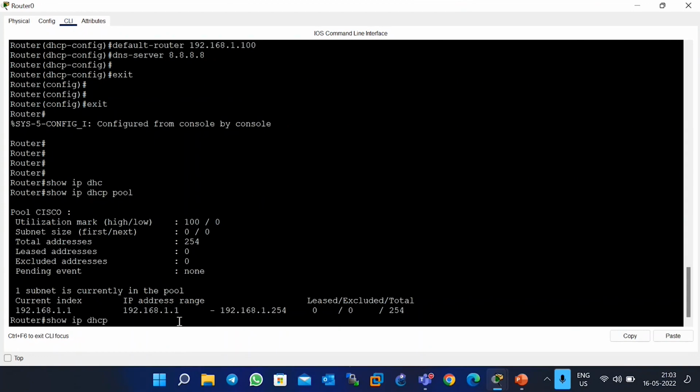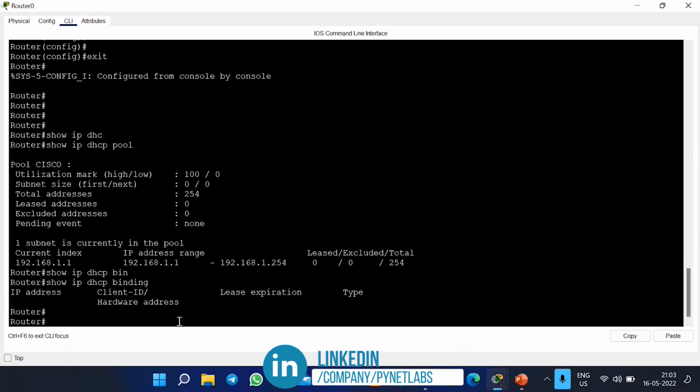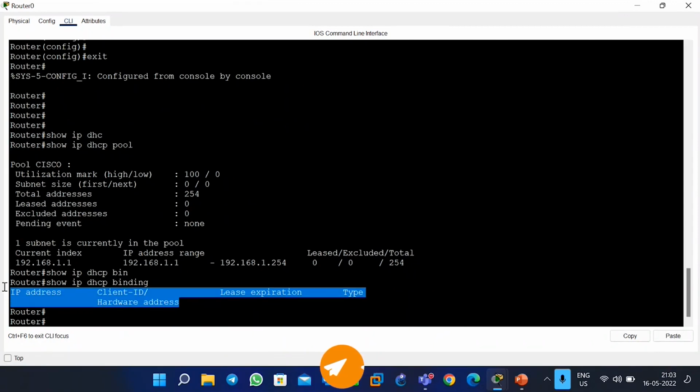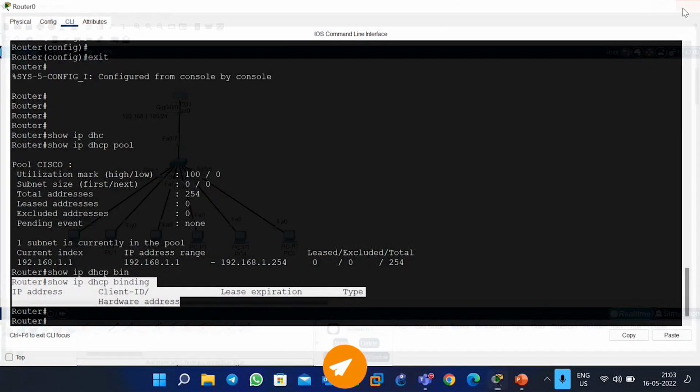Now let me show you one more command: show ip dhcp binding. In this command we verify the bindings. As of now no binding is there. It's showing blank. Now I will be going on my machines.